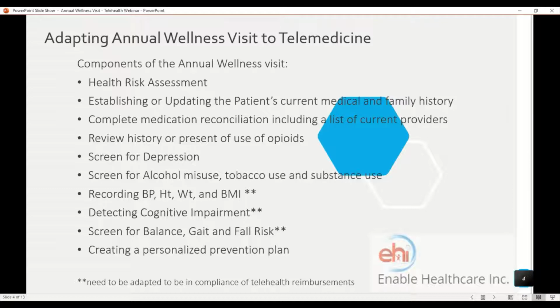You're going to be completing medication reconciliation, including a list of current providers. You always want to have this up to date so that you're always in the know of what's going on with your patients. You're reviewing the history or any present use of opioids, and you're doing a screening for depression. This is incredibly important during this time, especially with the isolation and increase of depression and anxiety.